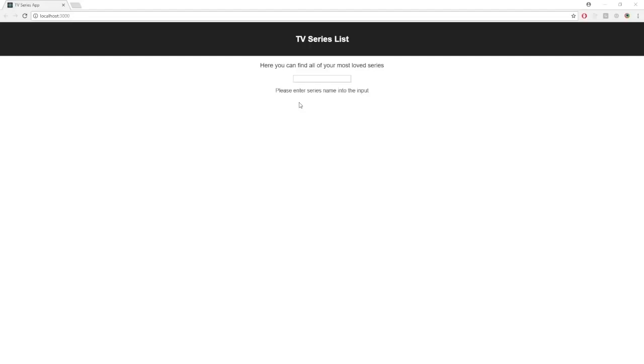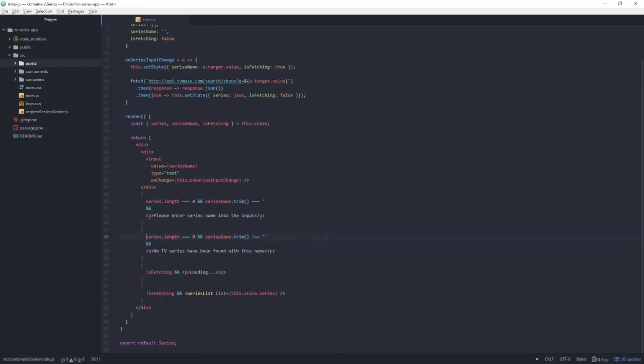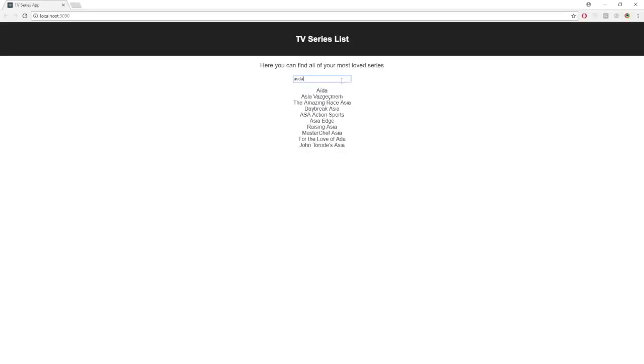In the previous lesson, we left a little bug. Whenever I type something into the input, even though I'm still waiting for a response from the API, I'm already getting the message that no TV series have been found. And that is because we didn't specify that we actually shouldn't be fetching whenever we want to show this message. And the same goes for the message above. Save index.js, and we're not getting that bug anymore.